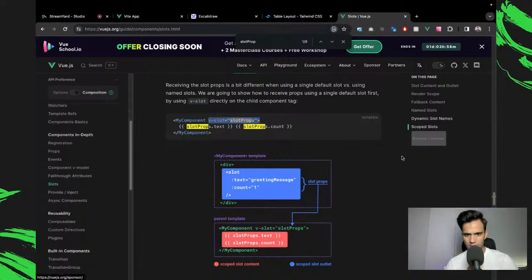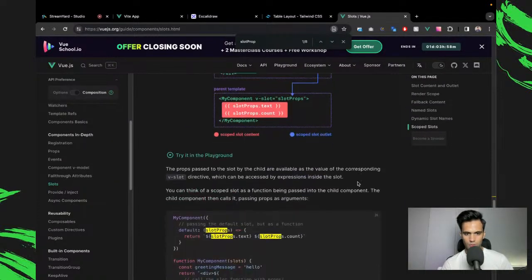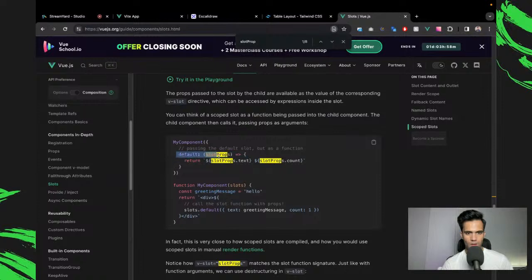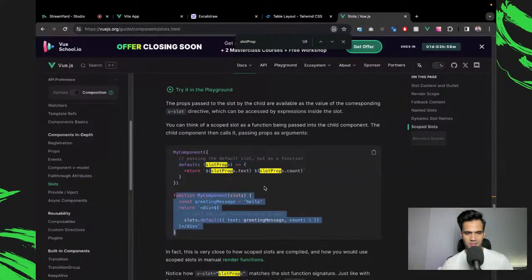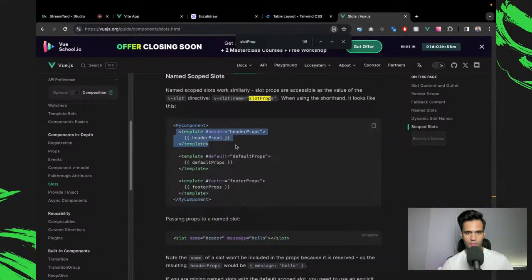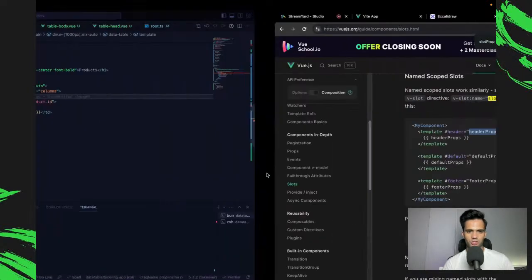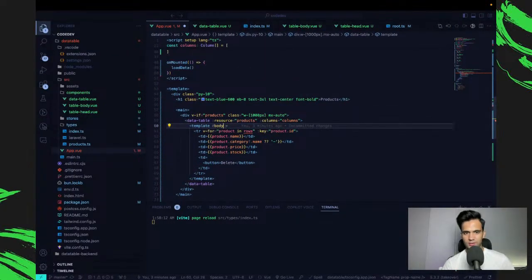so we have scope slot, name slot. So this is my parent template, my component. Okay, passing the default slot. But this is JSX, I think. Anyways, we slot. Oh, okay. We can do it this way. You can just put the equal to, really that simple. Body is equal to slot props.